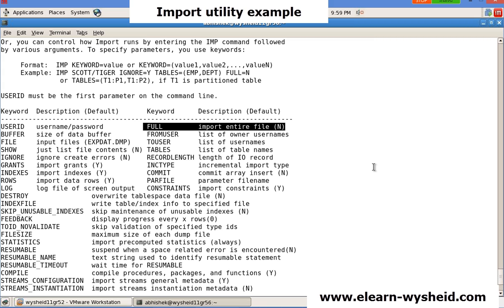And then, yeah, other options are that compile procedures, package, and functions. Whenever you are importing, import is going to recompile your objects. Like you have a procedure, you have a function, and you have a create view command. In those cases, the compile option, the alter object recompile command, will be automatically executed. So that is by default. Unless you don't want to recompile during the import, you don't have to make any changes on this particular parameter.